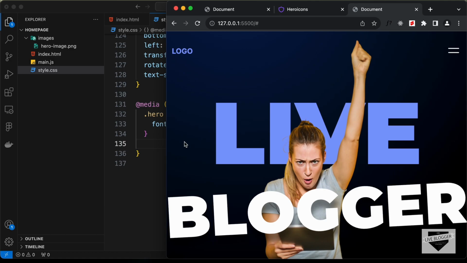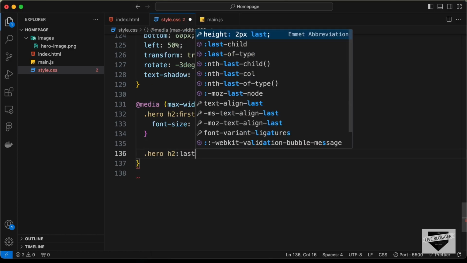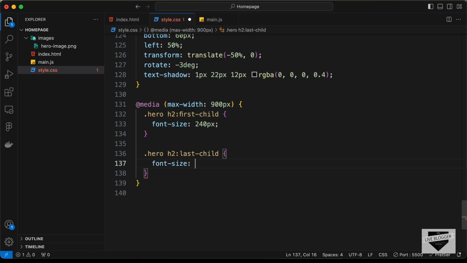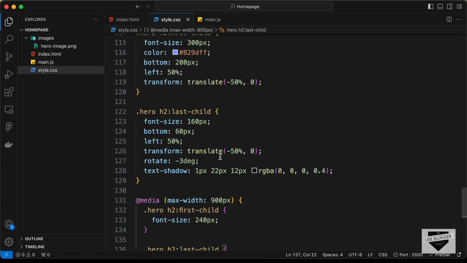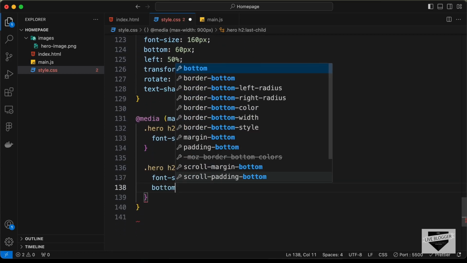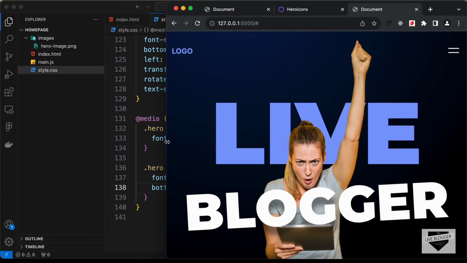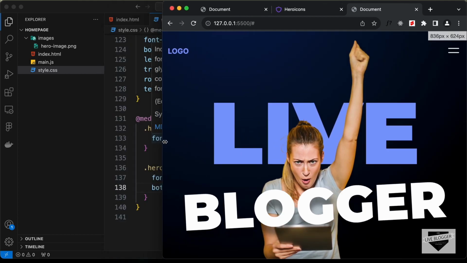Alright, let's do the same for the second h2. So let's type hero h2 colon last child, and let's set the font size to 140 pixels, and let's also change the bottom position a little bit. So here we have set it to 60 pixels. So here let's type bottom, and let's set it to 80 pixels, and I think that looks all right.